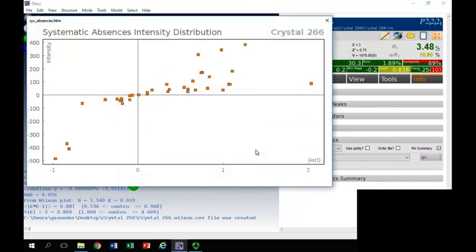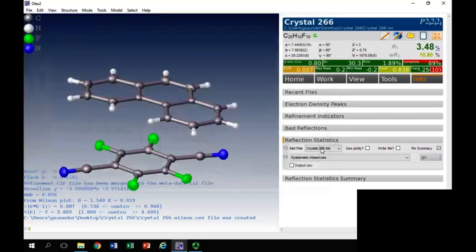Systematic absences. This is telling us where the systematic absences are actually occurring when they should be systematically absent, so we might be getting small peaks due to some issue within the crystal or just some chemical feature.